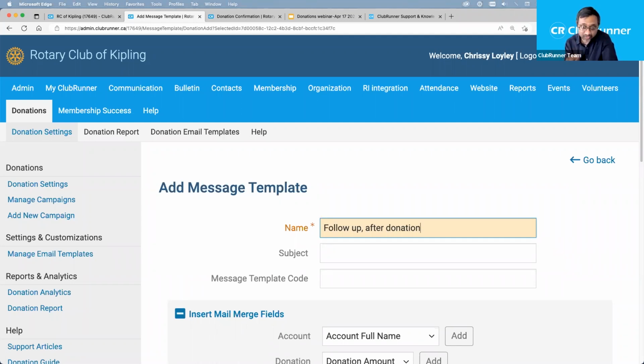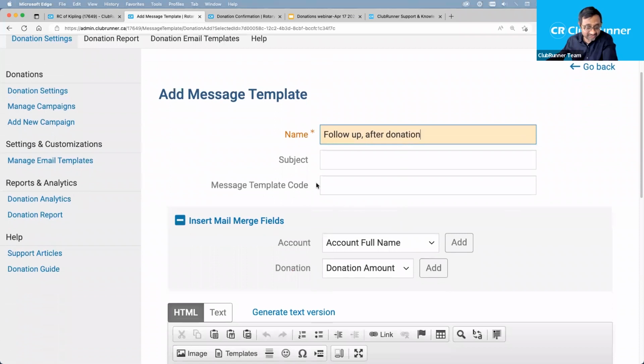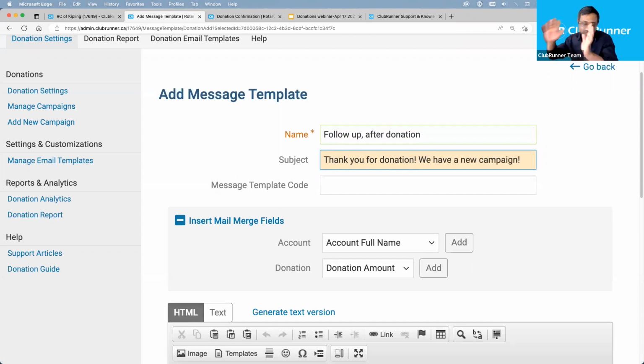Okay, so someone donates, and then maybe a couple weeks or a couple months later, I want to reach out to that donor and say, thank you so much. We have a new campaign, or we have this or that. Would you be willing to, et cetera. In other words, this is an email after somebody donates. That's a follow-up. And the subject of that email will be, thank you for your donation, right? We have a new campaign, or you can, of course, word this differently, but I'm just going to put something in here.